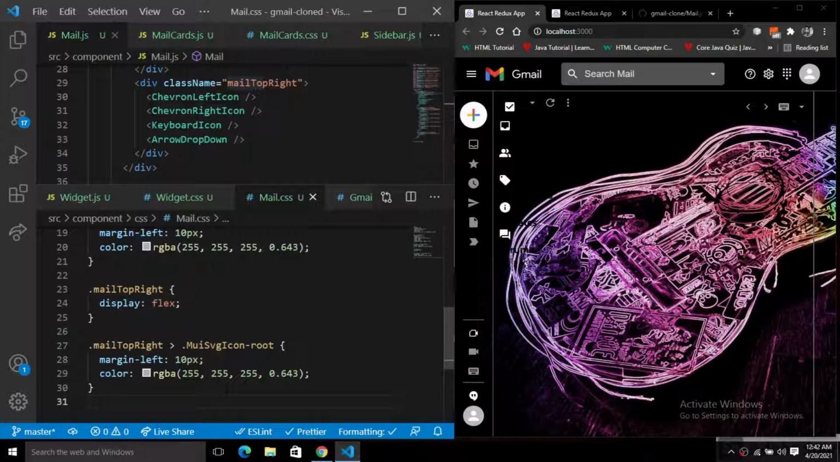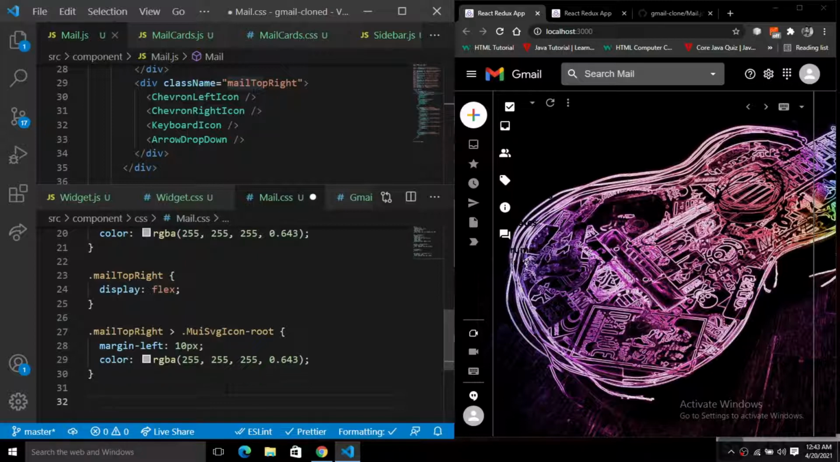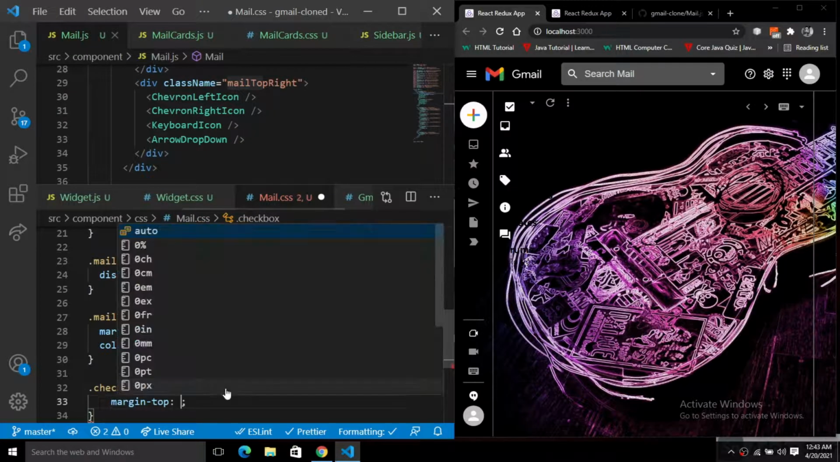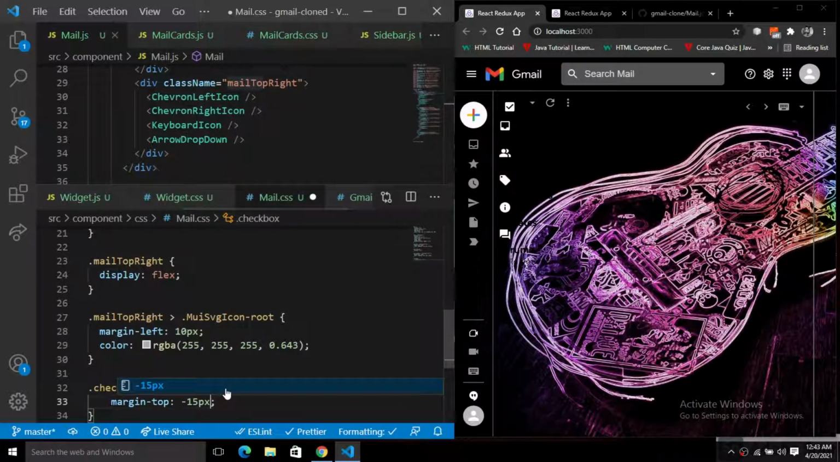So what we can do is, I'm going to simply do it manually. So we have this checkbox, and here we'll simply give the margin top of minus 15 pixels. I think it should be centrally aligned after giving the margin top, but it is not. So I have to override the styling. So simply put !important, and then save this. Okay, so now it is centrally aligned.